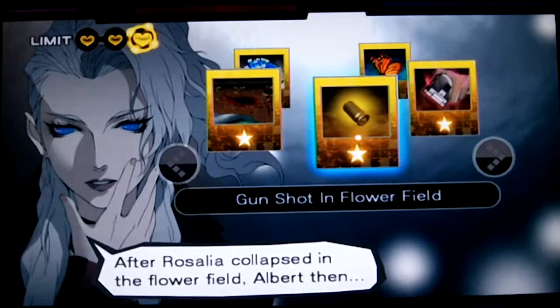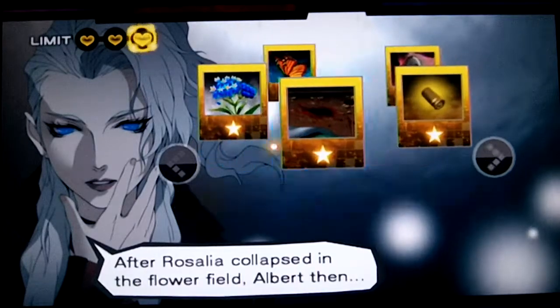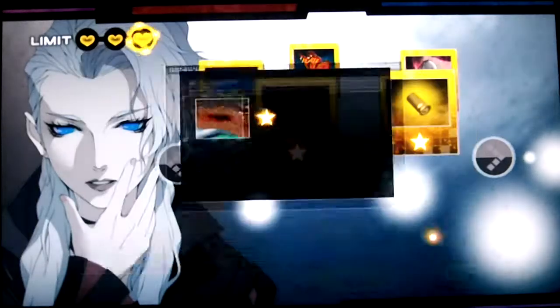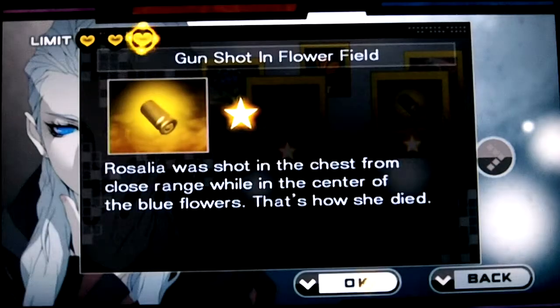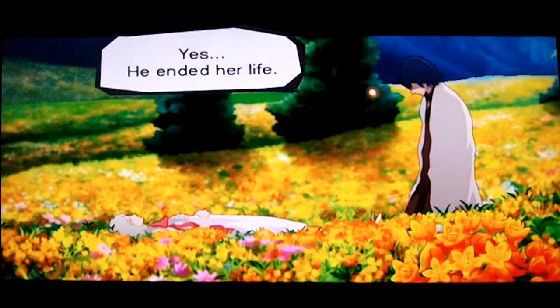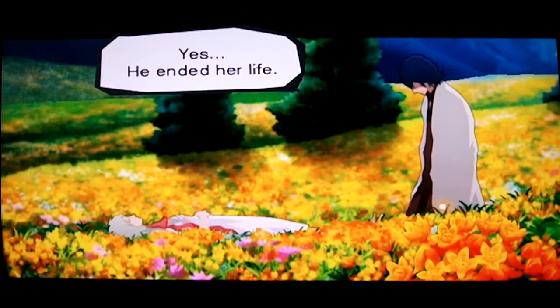She collapsed in the field. Out in the field, and then he shot her. He probably went back inside at some point to vomit. I can't vomit out here, I have to go back and puke. Yes, he ended her life.